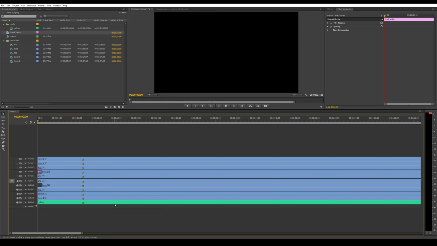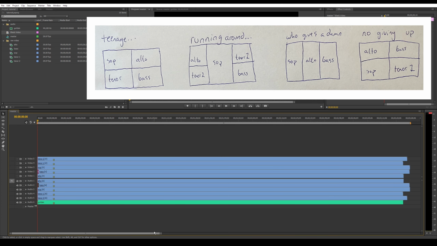So now we whip out our storyboard and add markers on our master sequence on the timeline where the scene changes are going to be. As you can see, I have 4 scenes that I've storyboarded out. There's one that starts on teenage, one that starts on running around, one starts on who gives a damn, and one starts on no giving up.